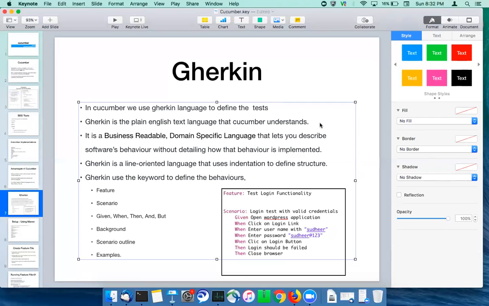It is a business readable domain specific language that lets you describe software's behaviors without detailing how the behavior is implemented. So when it comes to the business people, it doesn't matter how these steps are executed. They only want to understand what tests you have written. They only want to figure out if there are any missing test cases. So they only focus on the feature file, and they'll go through the scenarios that you have written. If there is any missing scenario, they will let you know to add it.